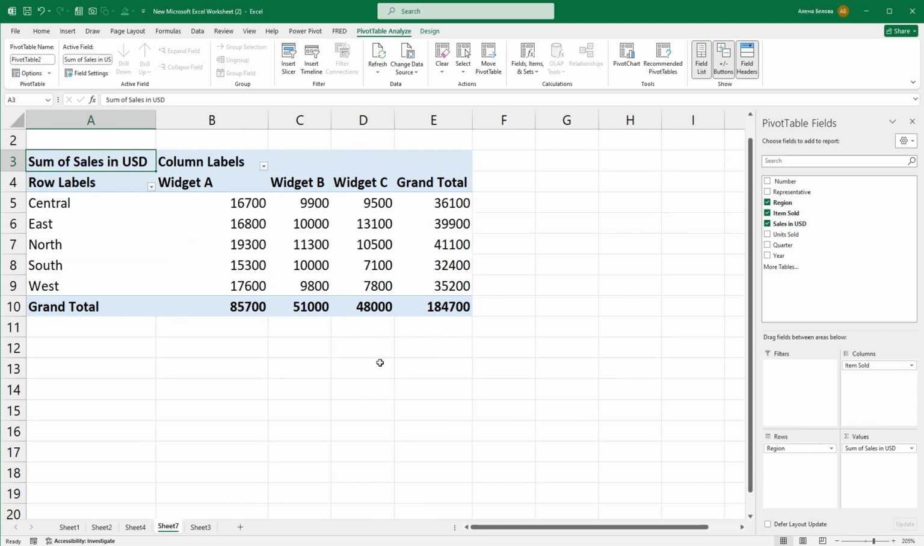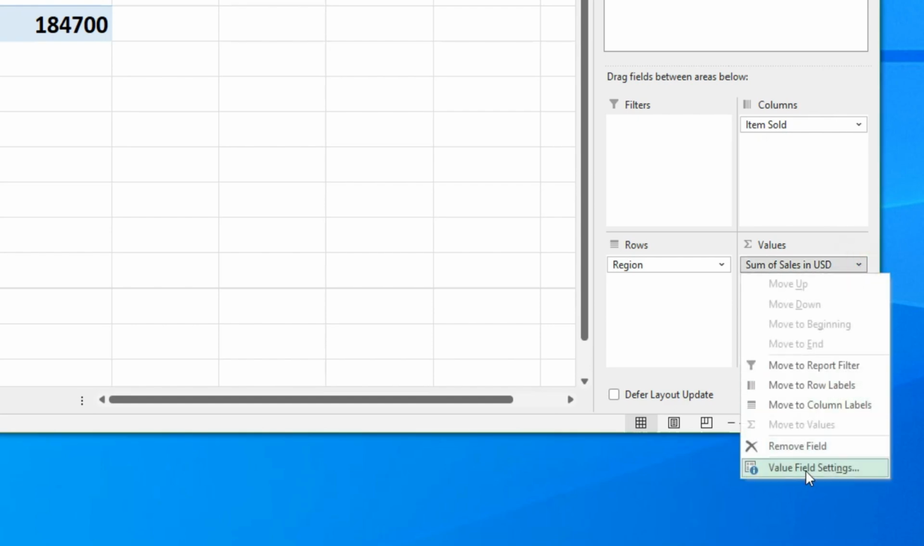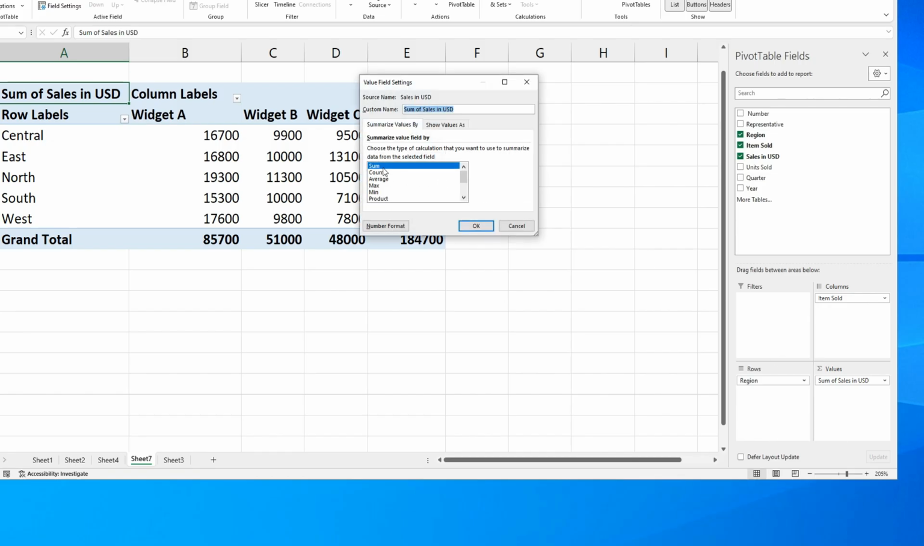By default, the values will be summarized by sum. You can change this by clicking on the drop-down arrow next to sum in the values area. Choose other options like count, average, max, or min.